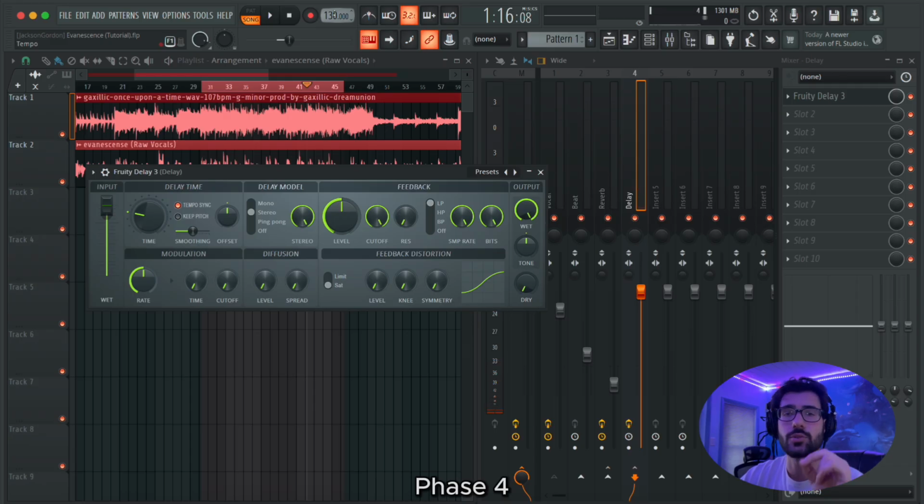This is a lot easier of a tool to use if you have your BPM set to what the beat and the song was recorded at. But basically, you use this time knob and you drag it to set the timing of the delay, how quickly the delay kicks in. So I'll drag it down here to get it timed up properly.